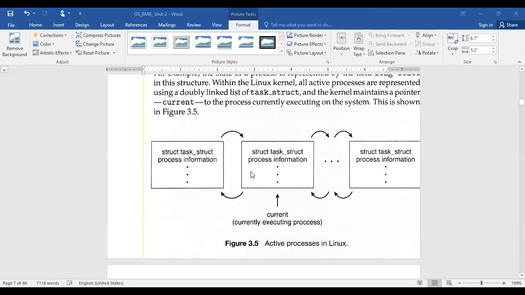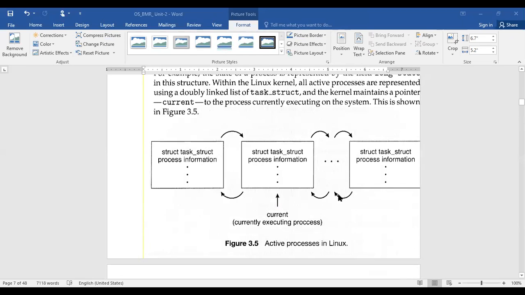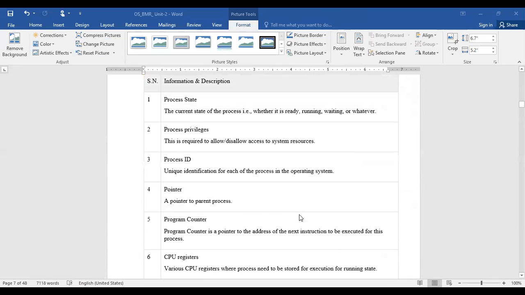Right. So this is the way different processes are represented in the Linux environment. You can see the code here also: process ID, the state of the process, time slice, that is the scheduling information, task structure, parent process, child process, list of files. This is in the form of a struct. The struct keyword is used for defining a structure in the C language. So these are all represented as structures. Like this, the process is represented in the Linux environment.